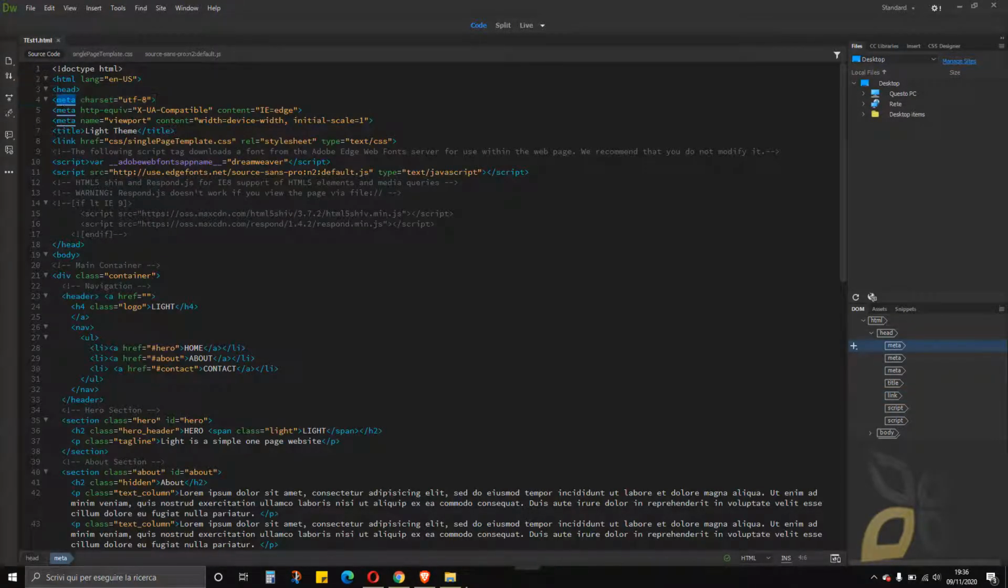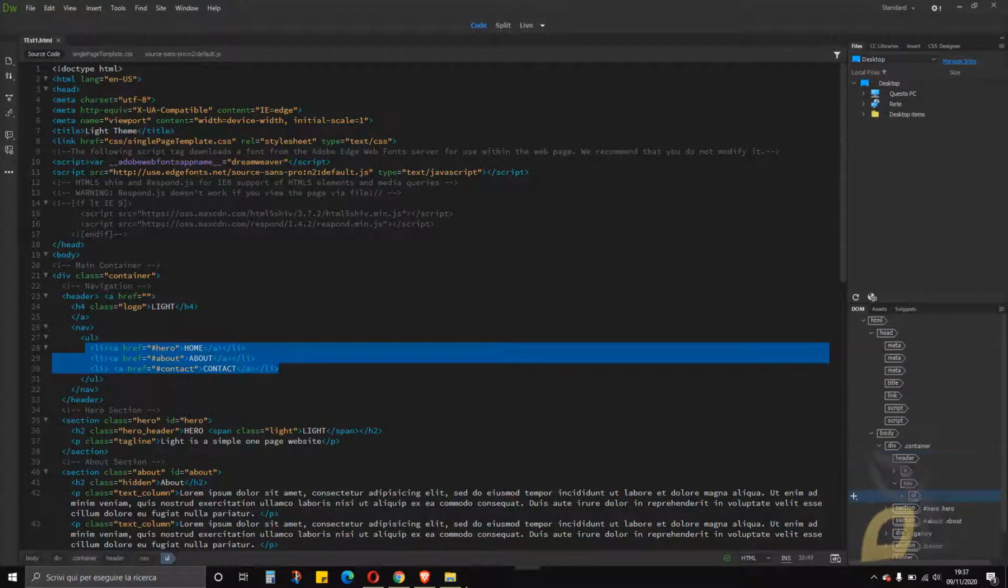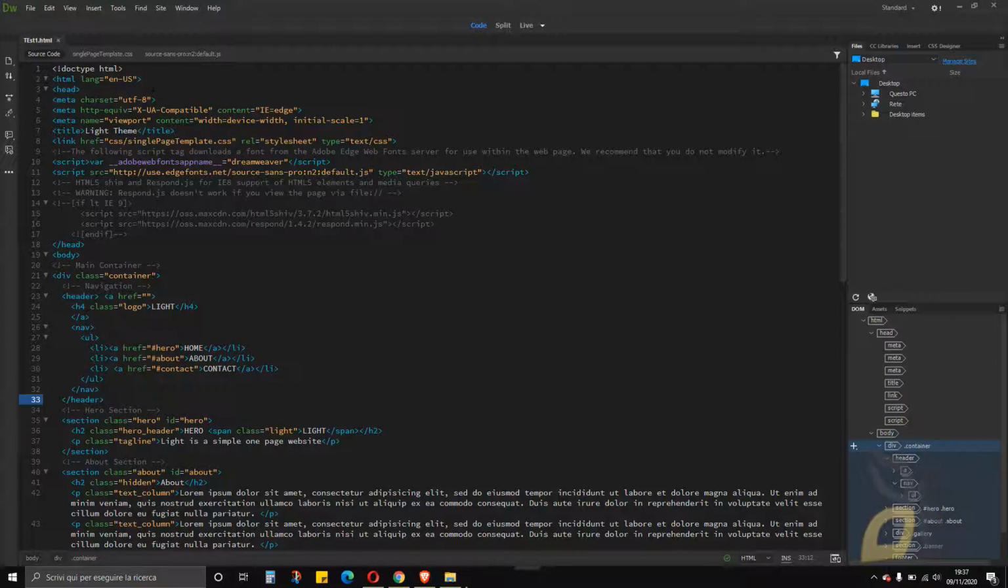Everything is divided by tag. The tag is this blue part, so you always have to open something and close it. For example, if you want to open a list, this is a list here of objects, you can open it and close it, and it works the same way for every tag. So this is, again, a pretty quick introduction.